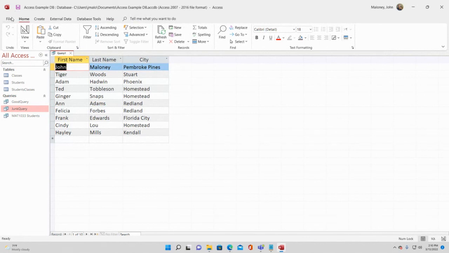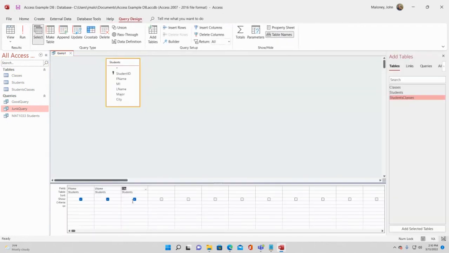Now though I want to make it a particular city. So let's see, Pembroke Pines we only have one, Kendall we only have one, Redland we have two, Homestead we have three. So I'm going to say Homestead. All right, I want to now go back to the design view. And in the city criterion, I'll just type Homestead. But remember, let me spell it wrong. See, I type it as Homestad. This is a good reason why sometimes you want to use a wildcard character, because Homestead has an E after the T. I spelled it that way on purpose. So now watch when we run it.